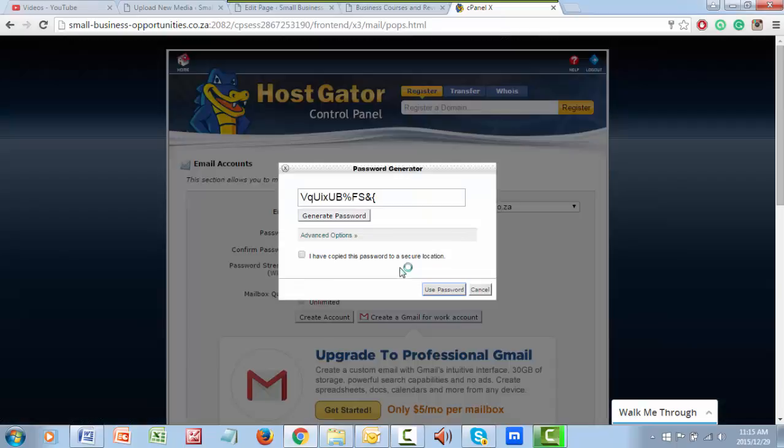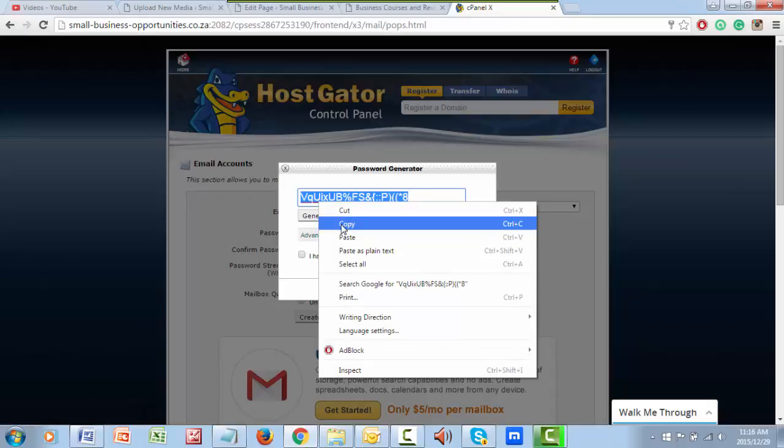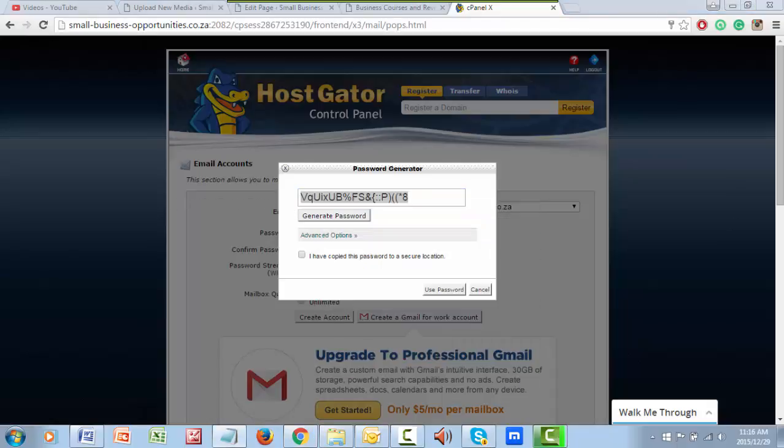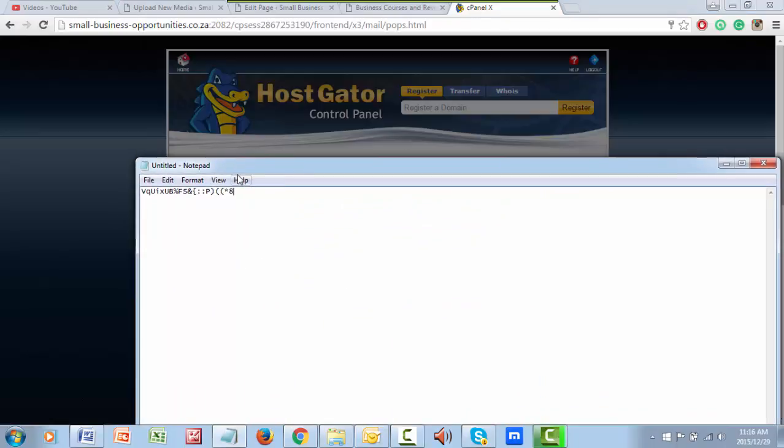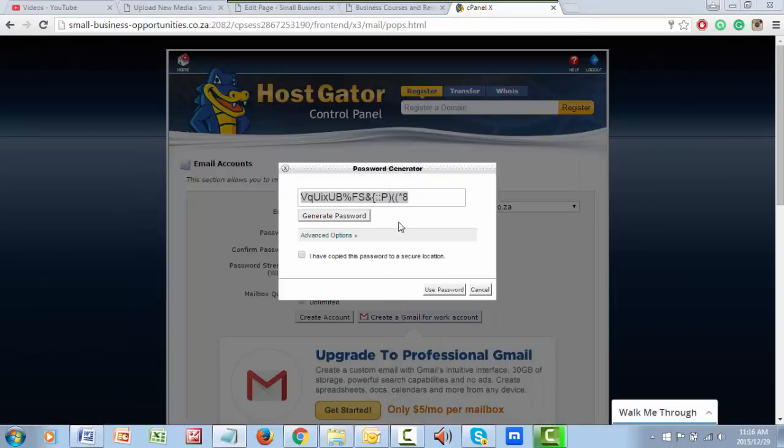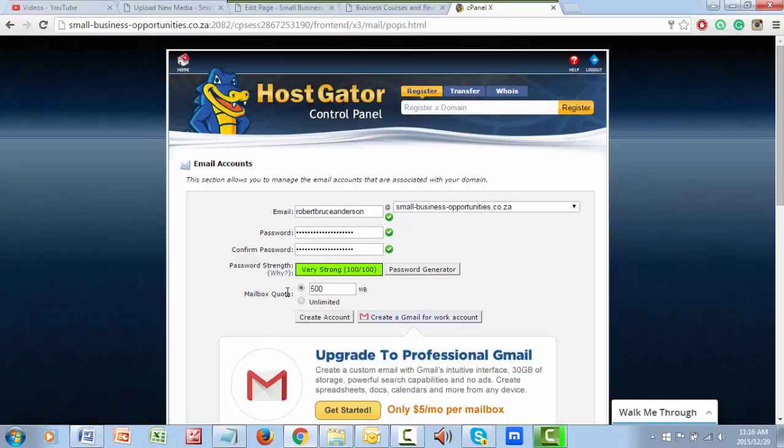What I do, by the way, is passwords are so important. I don't just use the generator. Once it's done, I add a whole lot more. I copy this, I save it in a safe place on a notepad like this. Sorry, my bad, let me actually do it. And I actually retitle this, so I say password for Robert Bruce. You click this little button here and you use password, and that's pretty cool. So now it's a cool, strong password, and you hit create account, okay?